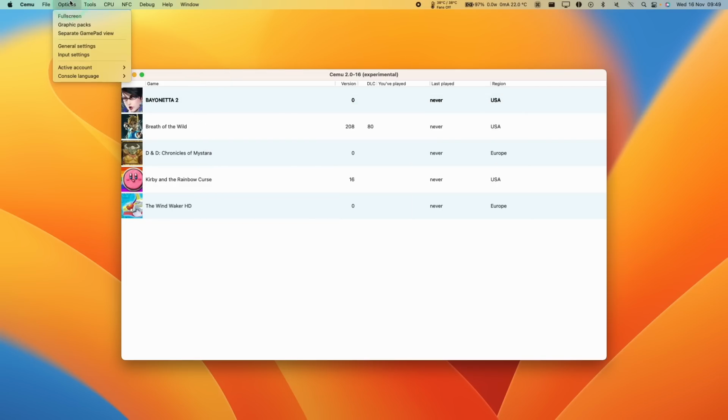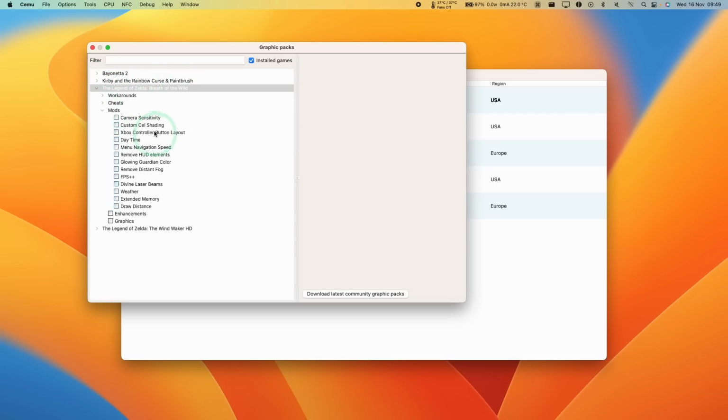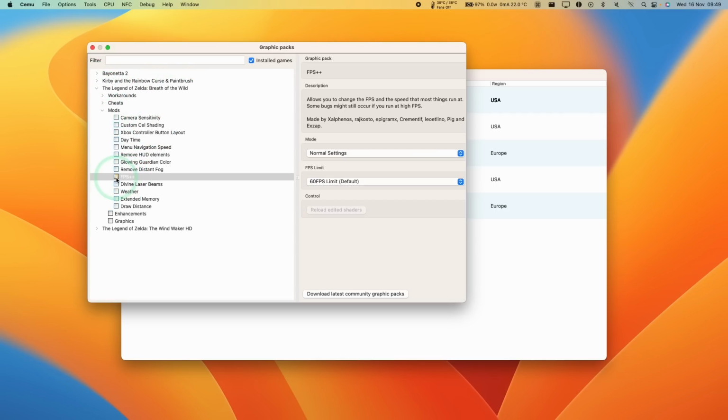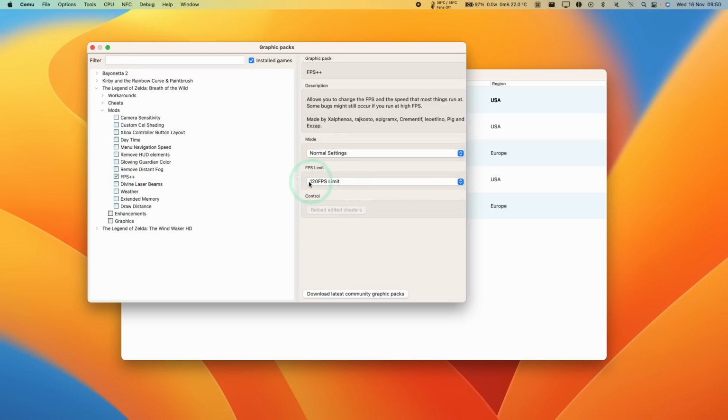Next, what we're going to do is go back to options and then go to graphics packs. And these are the graphics packs that we installed earlier, and this is going to be very relevant for a game like Breath of the Wild. What you want to do is expand this mod section here, and one of the most important ones is to enable FPS++. So here I'm going to change the FPS limit to 120 FPS because I'm using a MacBook Pro with the ProMotion display.